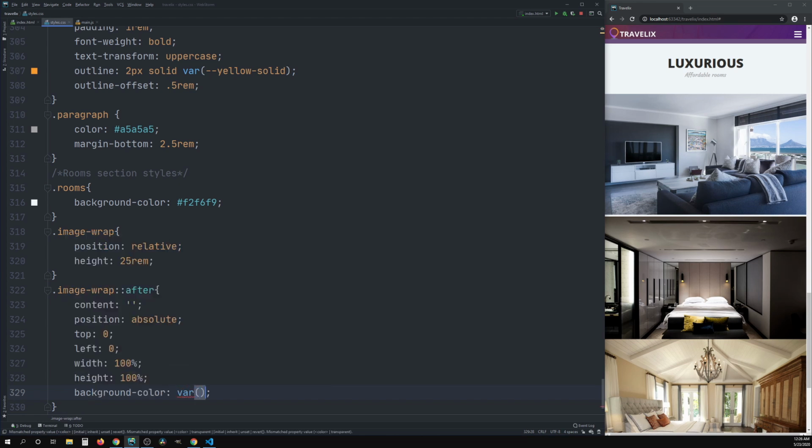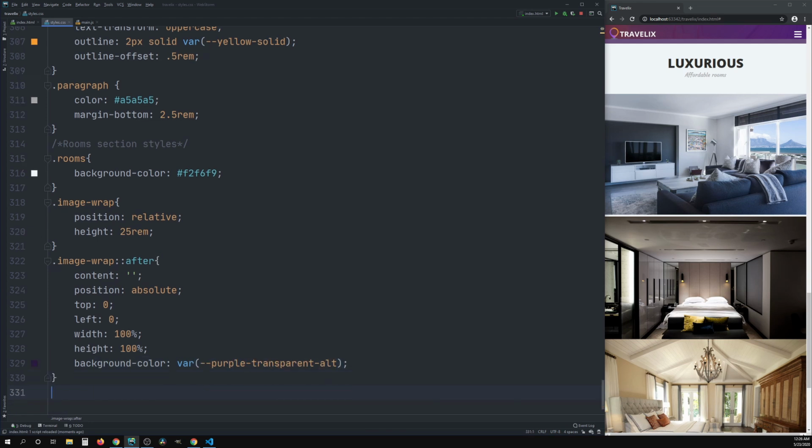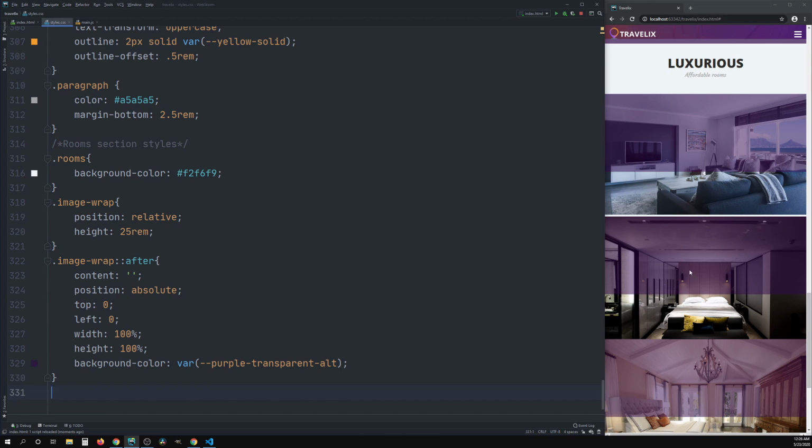So for that we will use the variable, just like so. And that's going to be it. Now we have the overlay on the image. But as you can see, it still doesn't look all that great. But don't worry, like I said, we'll be taking care of that shortly.